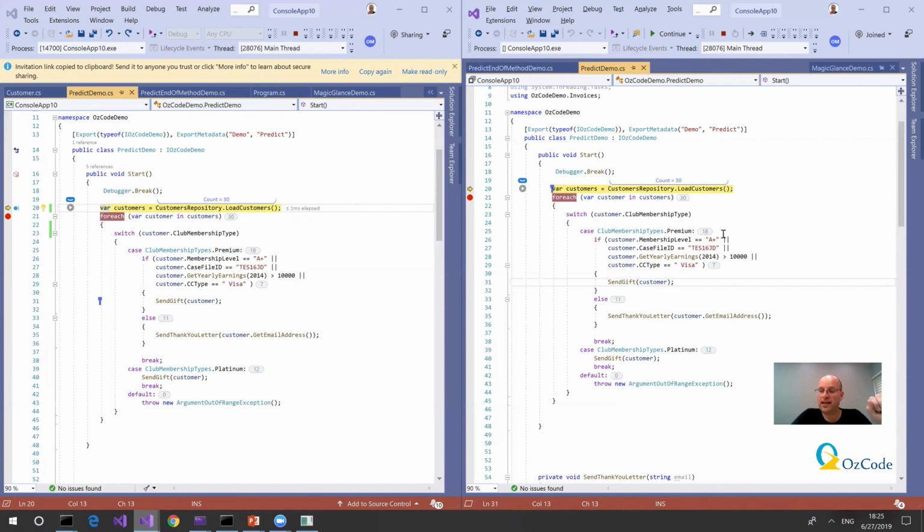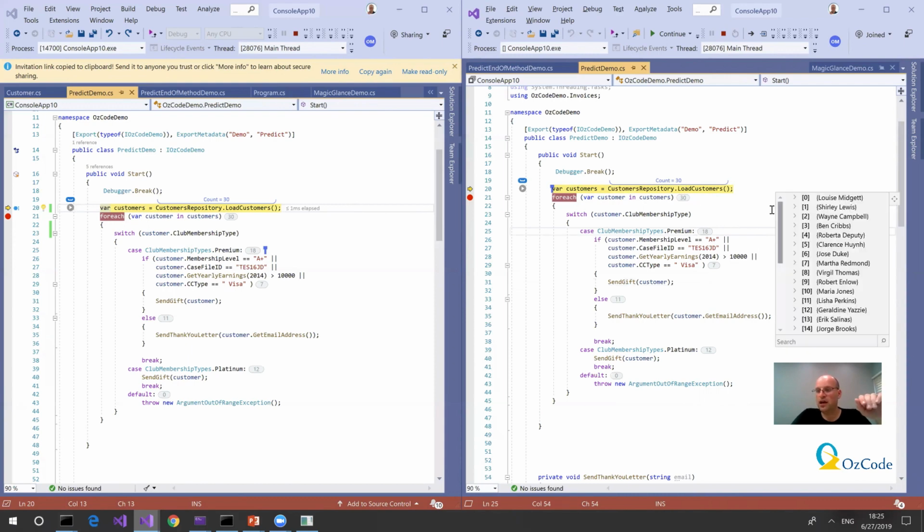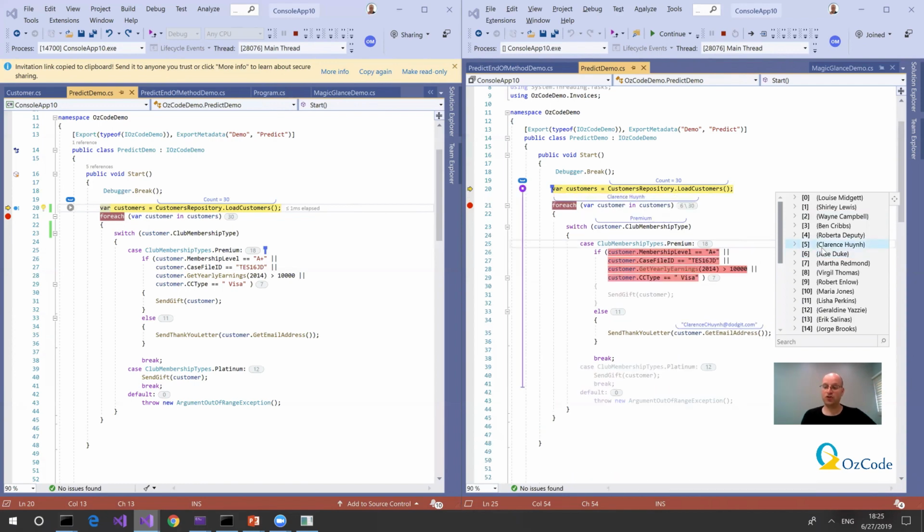And of those, 18 went inside of this case clause, and of those, 7 went inside of the if statement, whereas 11 went inside of the else clause. Now, when I hover over this adornment, it shows me what those 30 iterations are. And by simply clicking on one of these annotations, I actually time travel to that particular iteration.